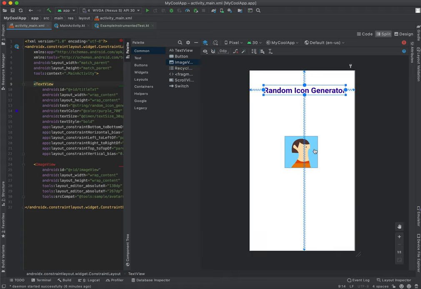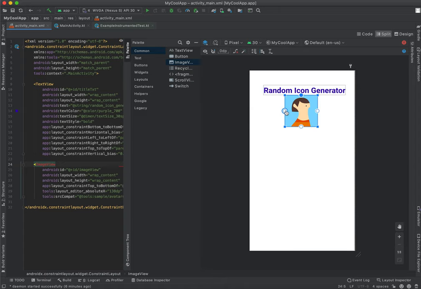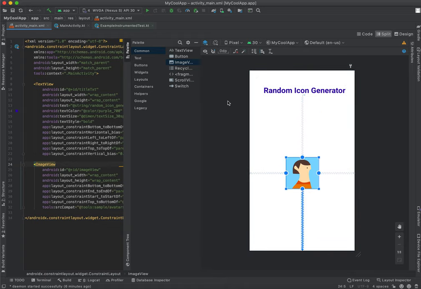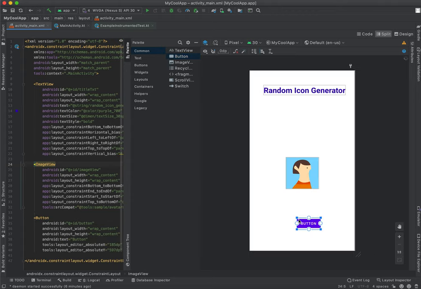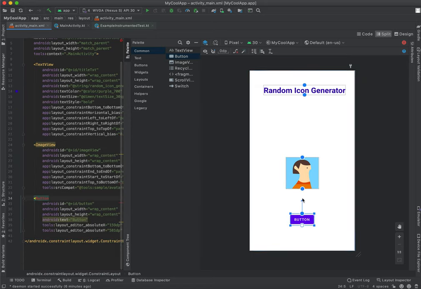Whenever you have a child inside a constraint layout, we have to define the constraints. We define the constraint here. We have four constraints: left, right, top, bottom. Okay, the image is ready, so we also need a button. Finally the button is also ready, and we also have to define a constraint because the parent is a constraint layout.